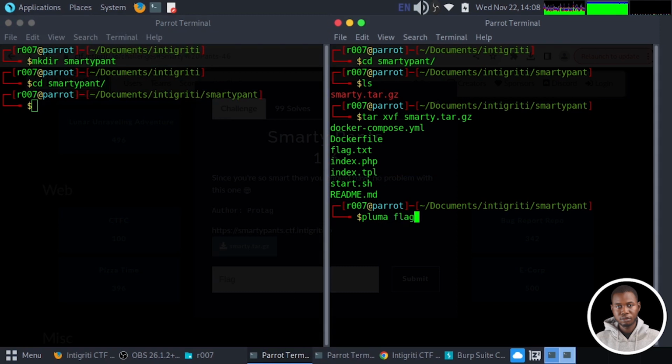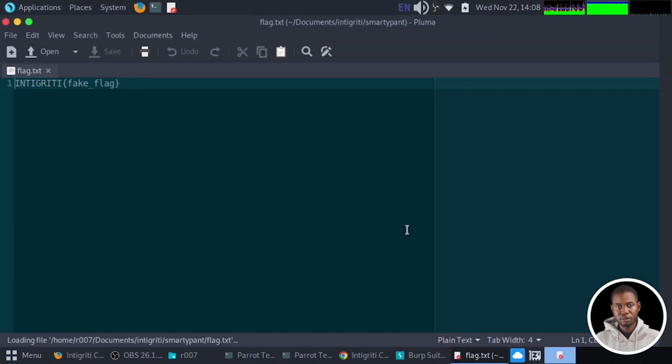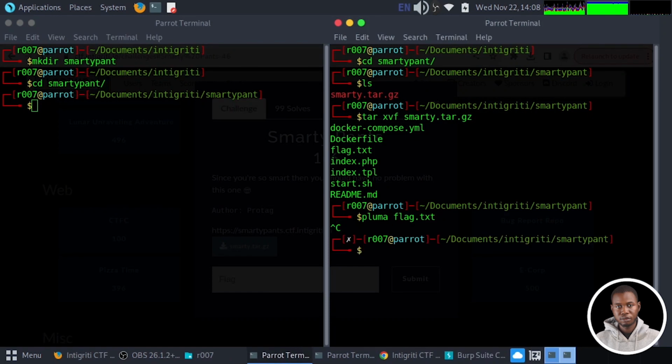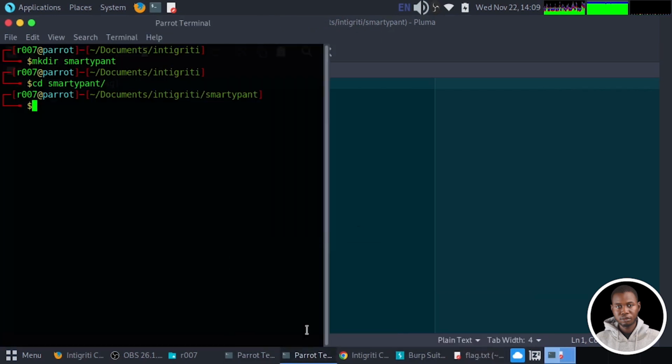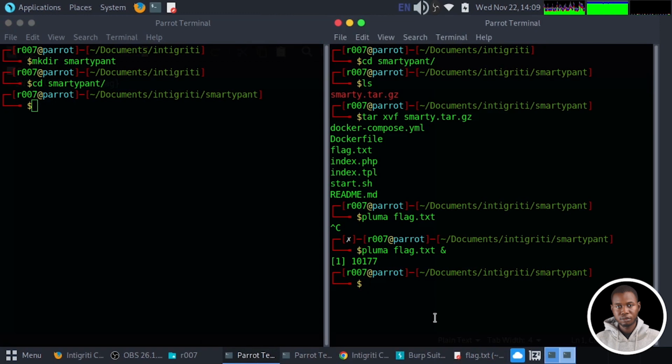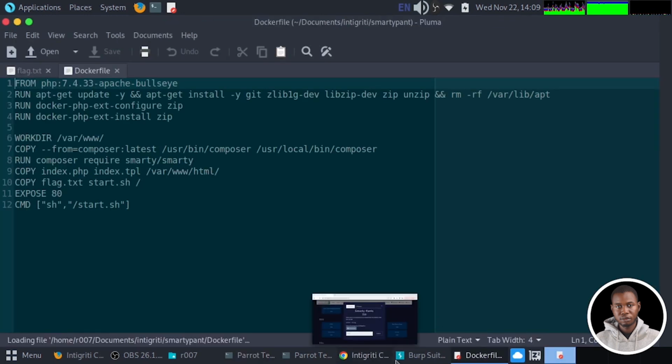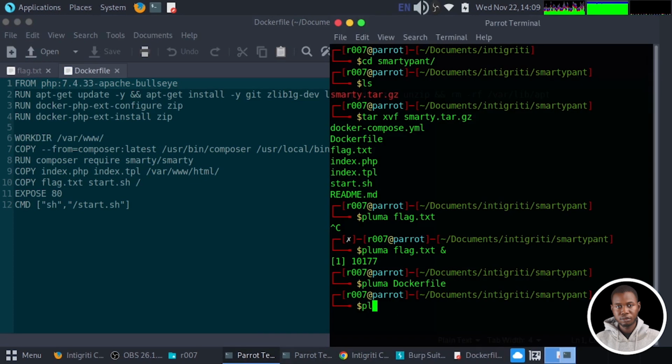First of all, let's see what flag.txt is. Integrity, then we have fake flag. Okay, I think that was just a file that was used within the application. So let's open the others, this time with Pluma. Pluma Dockerfile. Okay, let's have Pluma index.php.